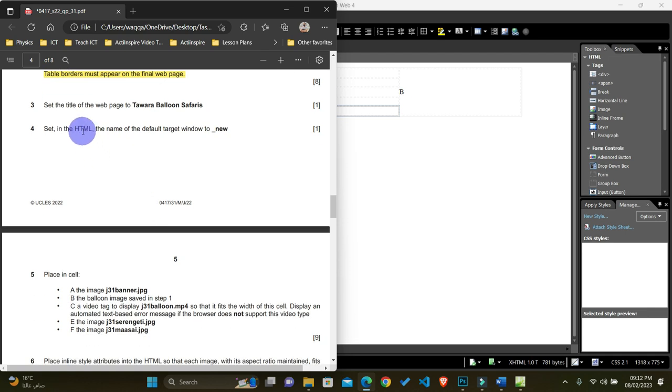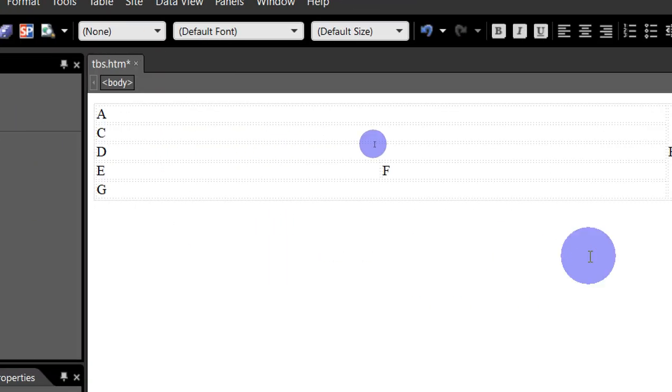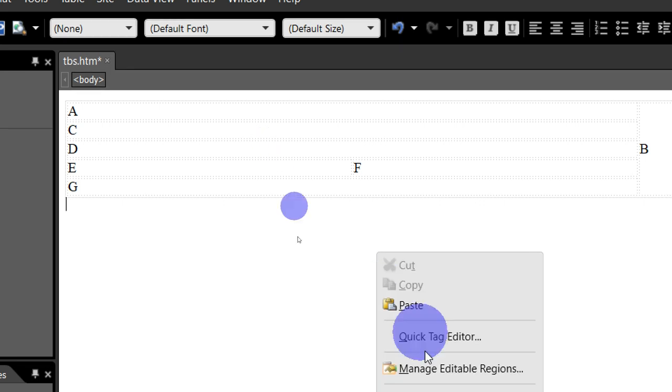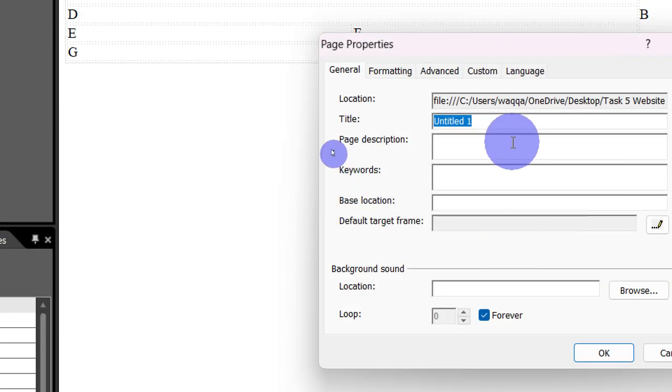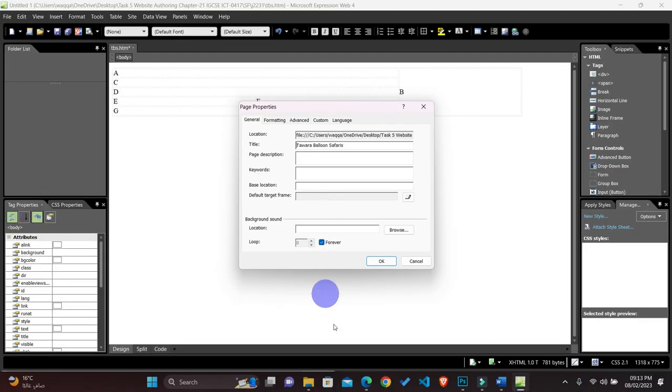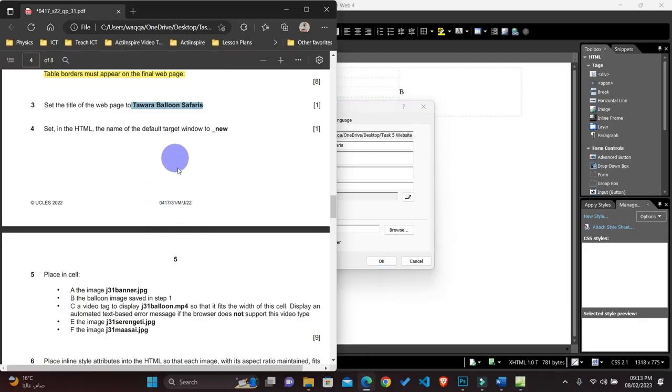Now they're saying to set the title of the web page to Tawara Balloon Safaris. So how are we going to do that? I'm just going to select this. And here within this design view, I just have to right click and click on page properties. And then within this page properties, you have to set the title, right? So this is going to be the title of this web page. Then you have to see what is going to be the target frame. They're saying default target window to new.